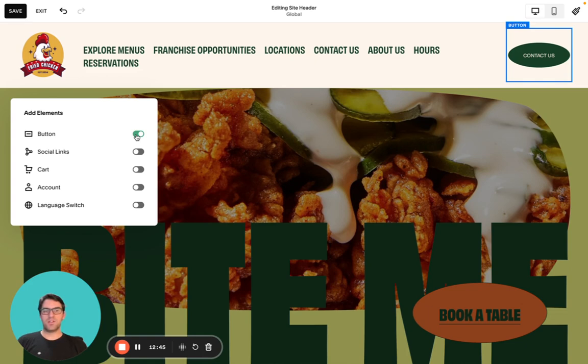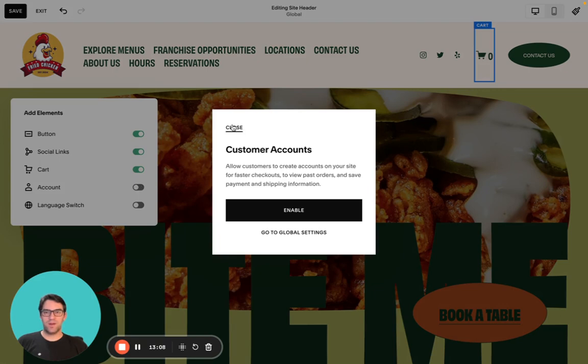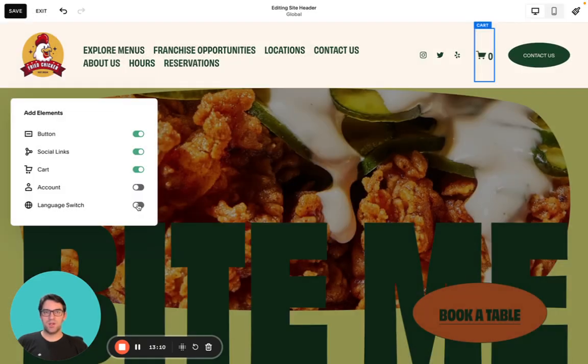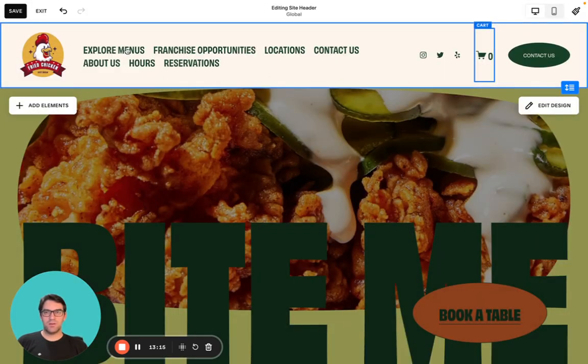Okay, so I just added a CTA, or a call to action, and for a restaurant this would be book your reservation, contact us. So you have the option of adding a button, your social links, a cart, an account, which would be useful if you had customer accounts, which we don't, a language switch, all those elements. Well, let's go ahead and click save.